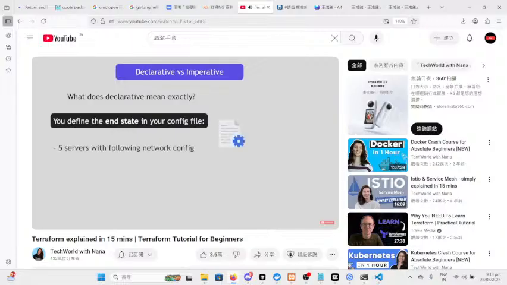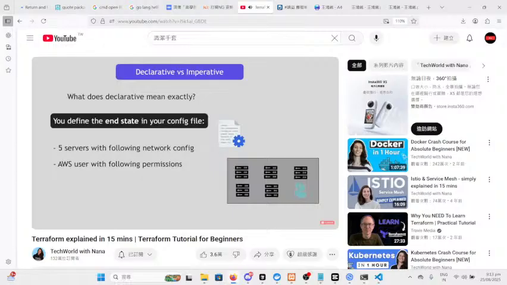So you say, I want 5 servers with network configuration like this, and I want one AWS user that has these permissions to access all the servers. Terraform, go do that for me. So instead of defining exactly what to do, which is an imperative approach, you define what the end result should be, a declarative approach. Now for the initial setup, this may not make much difference. So when you see the configuration of imperative and declarative approach, it might actually look pretty similar.